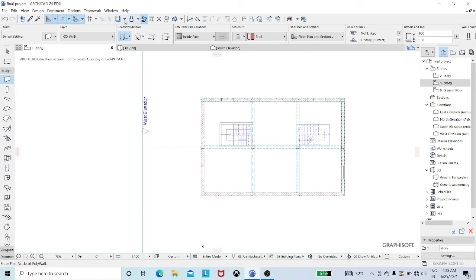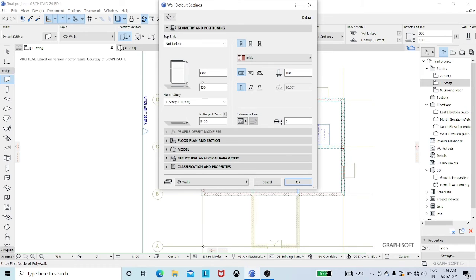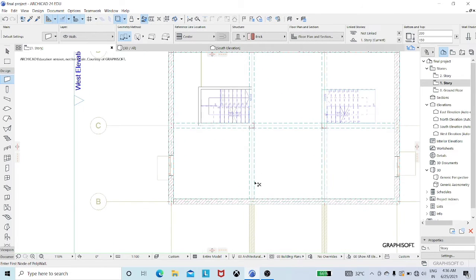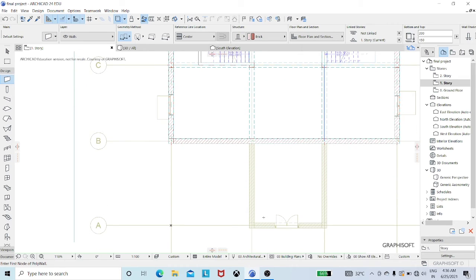For creating balcony, turn on the trace option and go to settings dialog option and change the settings. Enter the height as 200 and thickness of 150 and wall thickness of 150 and change the reference line to center and click on OK. Now start drawing the walls.